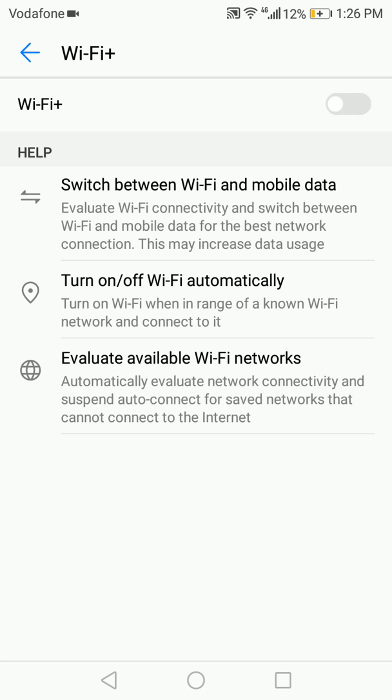Evaluate Wi-Fi connectivity, switch between Wi-Fi and mobile data for the best network connection. This may increase data usage. Or turn on or off the Wi-Fi automatically depending on if you're in the range of a known Wi-Fi network. Evaluate available Wi-Fi networks automatically. It automatically evaluates network connectivity to auto connect or not, and to see if this is a suitable Wi-Fi network for you or not.